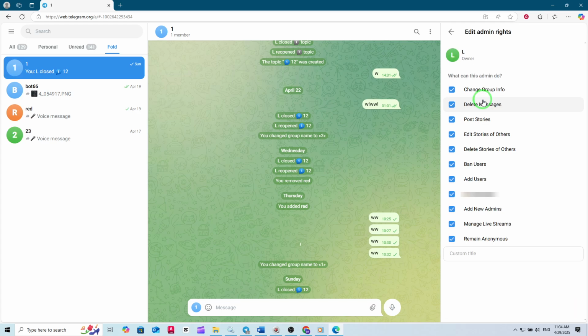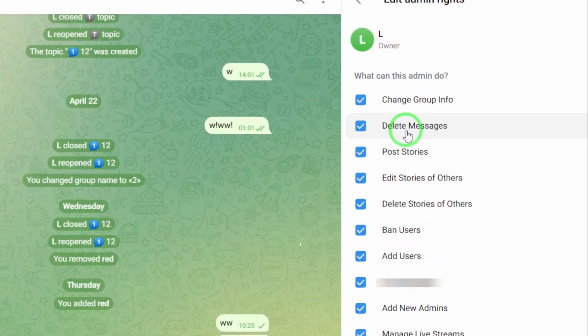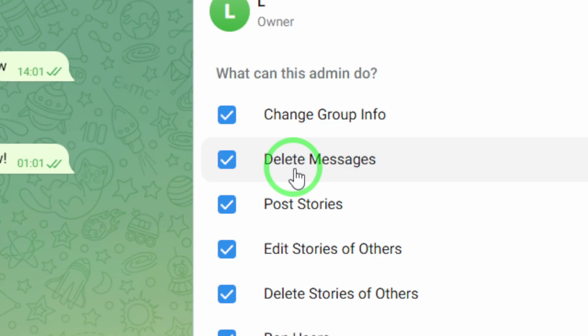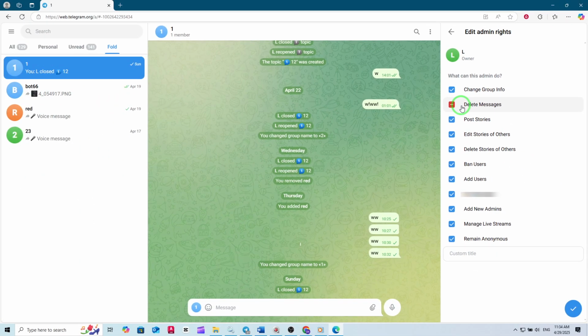Here's where the magic happens. Look for the option labeled Delete Messages. By default, as the group owner, you have this permission enabled. To prevent yourself from deleting messages, whether by accident or intentionally, simply toggle off or disable the Delete Messages permission. Once you've made this change, don't forget to click Save to apply your new settings.